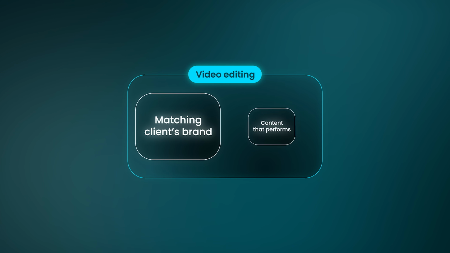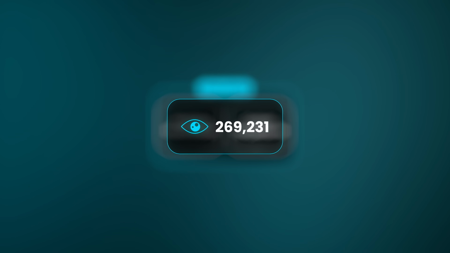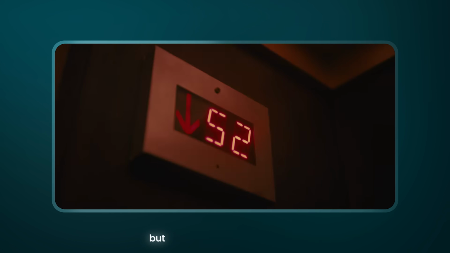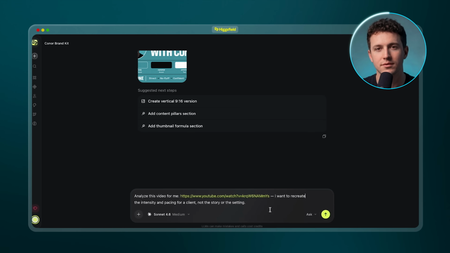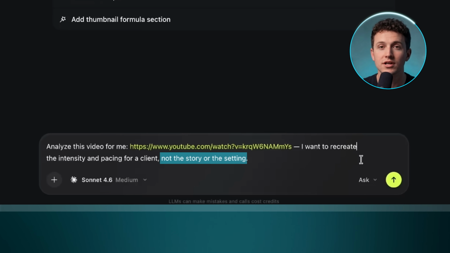The other half is making content that actually performs. And the trick is to start from a video that's already going viral. So let's say the client wants their video to have the same intensity as something that's blowing up right now, but obviously without copying it. Rather than trying to figure out what makes it work myself, I'll paste its link into the same Supercomputer chat and ask it to break down the intensity and the pacing, not the story or the setting.